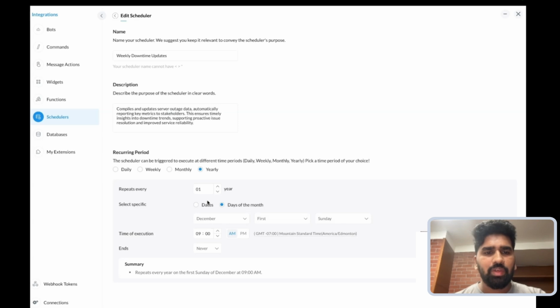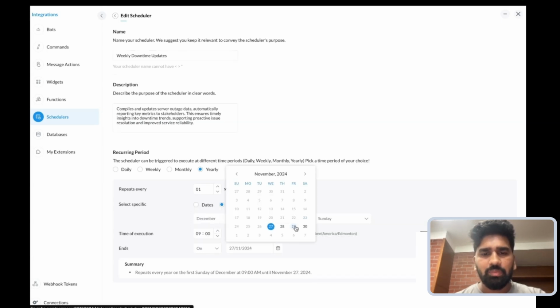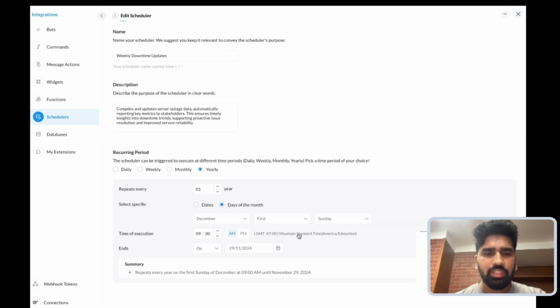You can also specify the end attribute of a scheduler. By default, the value for the end attribute is never, which means the scheduler will be executed endlessly. If you want to stop the executions of the scheduler after specific occurrences, you can choose the after param. If you want to stop the executions of the scheduler after a specific date, choose on. Here you can specify the date so that the executions of the scheduler will be stopped until this date.